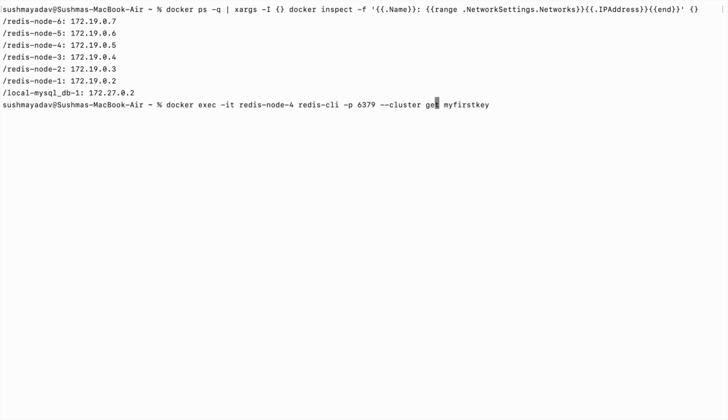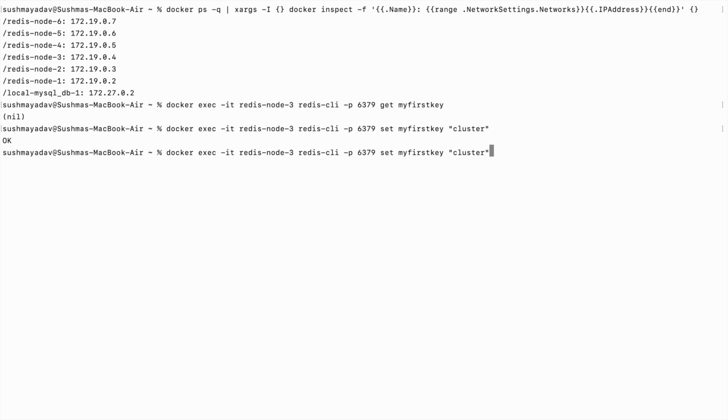So now let me log into one node, let's say redis-node-3, and here let me just get my first key. That is nil because I have not set it. So now let me set this my first key. Let's say set, or let's say cluster only, I'll pass. It says OK, so that is created. And now if I get this, so just change the command to get my first key. So here you can see the value, cluster.